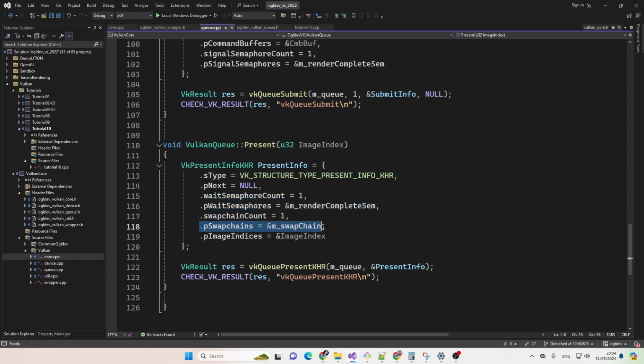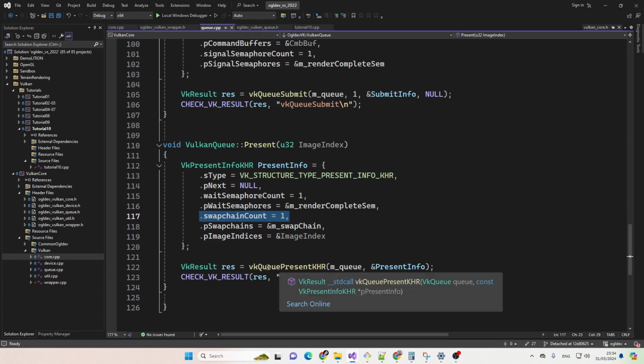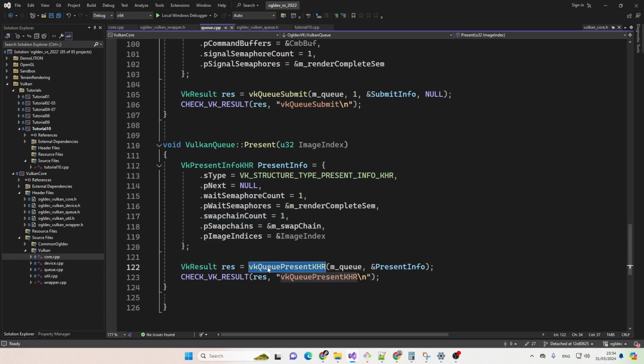Next we have an array of swap chains and the number of elements in this array. So this is interesting. We can actually present on several swap chains at the same time in the same function call. This is of course an advanced use case, so we don't need that. We have a single swap chain. And finally, we have the index of the image that we want to present. Now, since this function supports presenting on multiple swap chains, we need to provide an array of indices for the images, because we may have a different image for each swap chain.